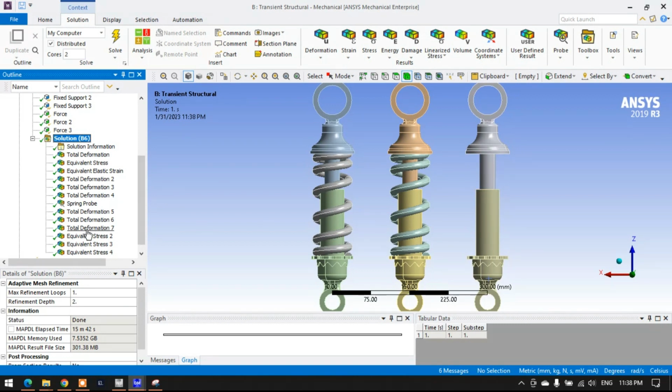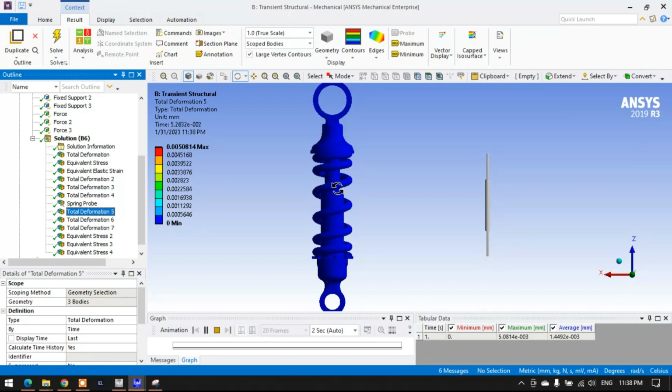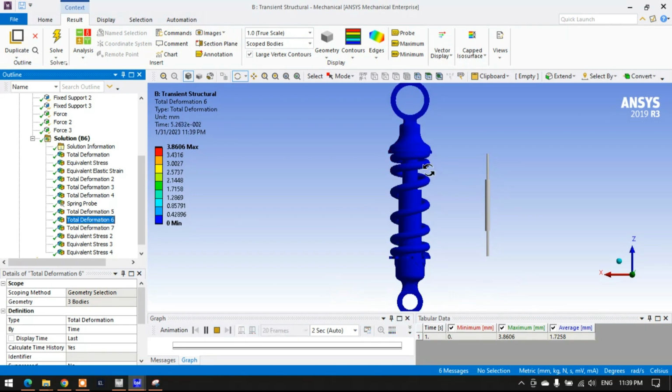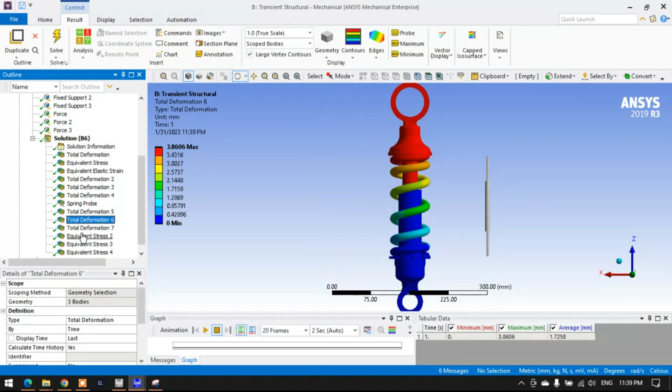If I click on total deformation, click on the play button, we can see the results, how it is going to deform. Click on the second total deformation. See, the spring is going to compress here. That is the difference between connections and contacts. If I select the third one, we can see the difference here also.